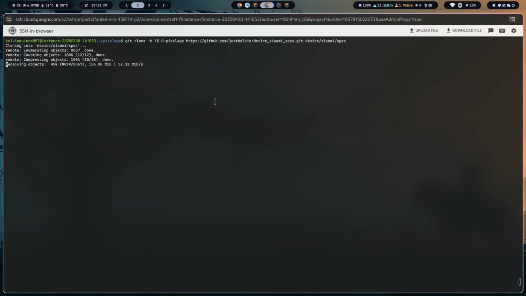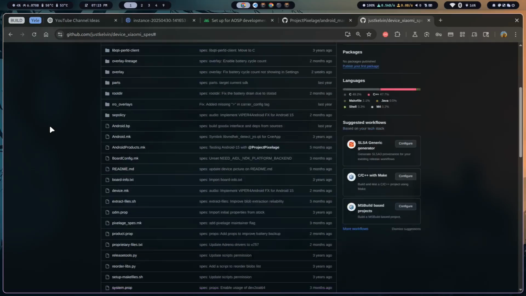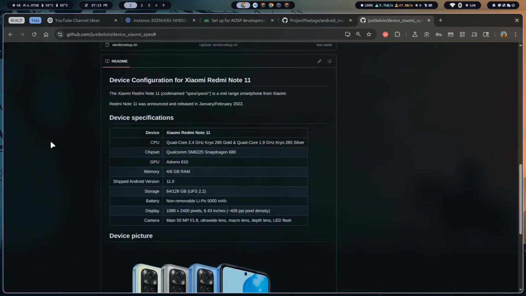And I've also chosen my 15.0 PixelAge branch because it's the one configured for Project PixelAge. There are specific things you need to change to adapt the device tree to the source. For example, if it's PixelAge, I think there are several flags you need to include, such as the maintainer flag and several other flags you need to add.